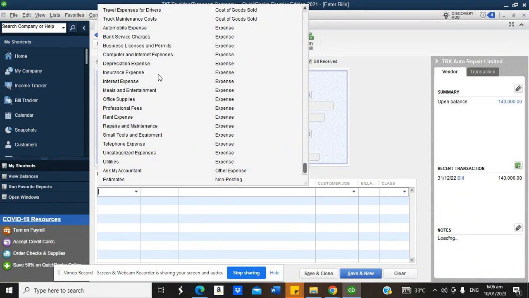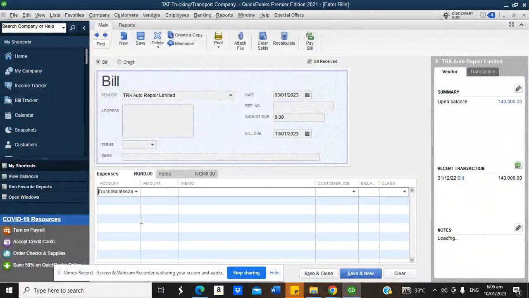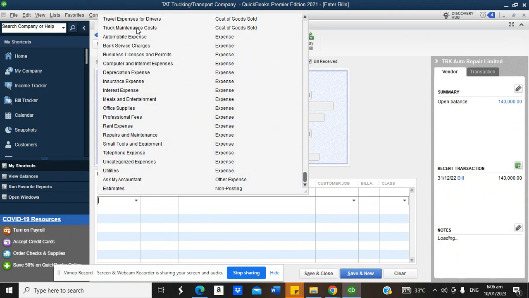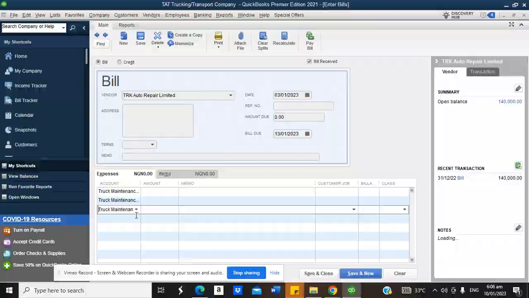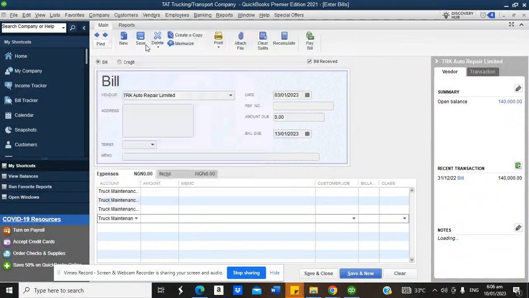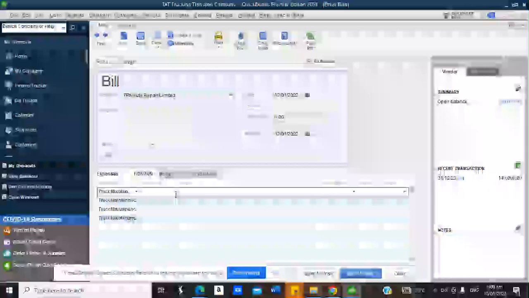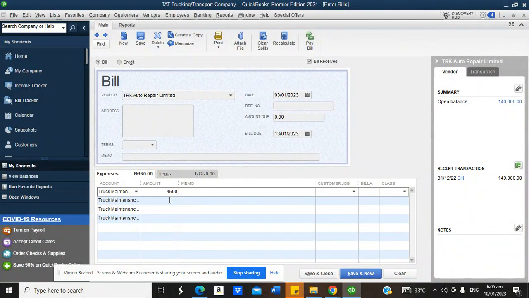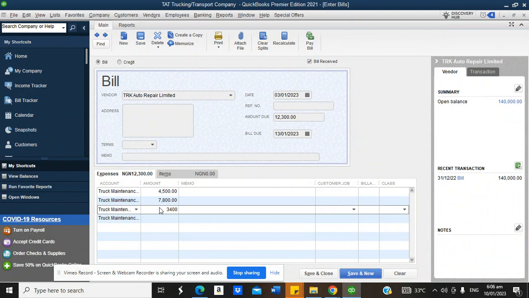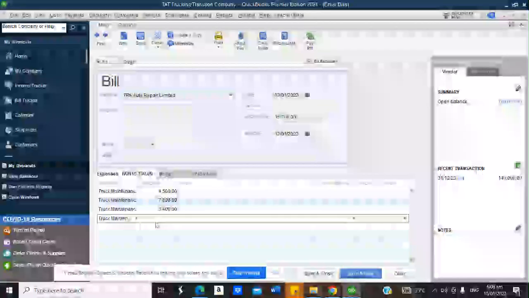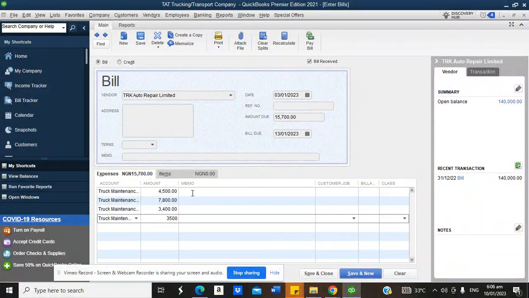Now, what are we going to call this? This is going to be a direct cost. So you say truck maintenance costs. Depending on the issue, truck maintenance costs. So how much are we paying for this? This is 4,500. This is 7,800, and then 3,400, and then 2,500, 3,500.